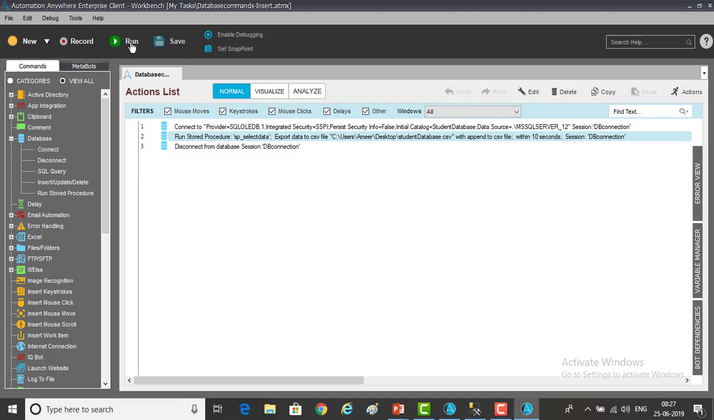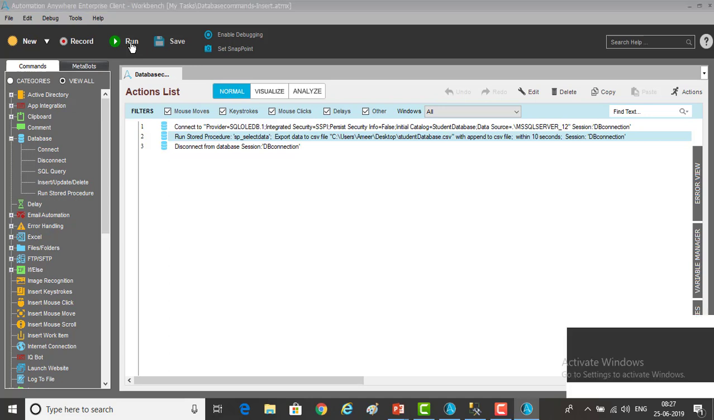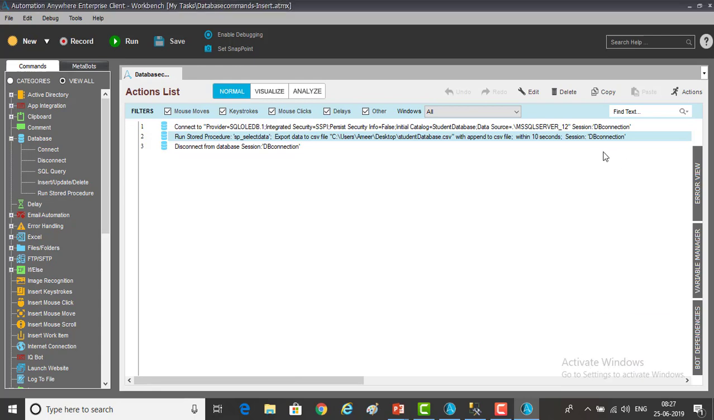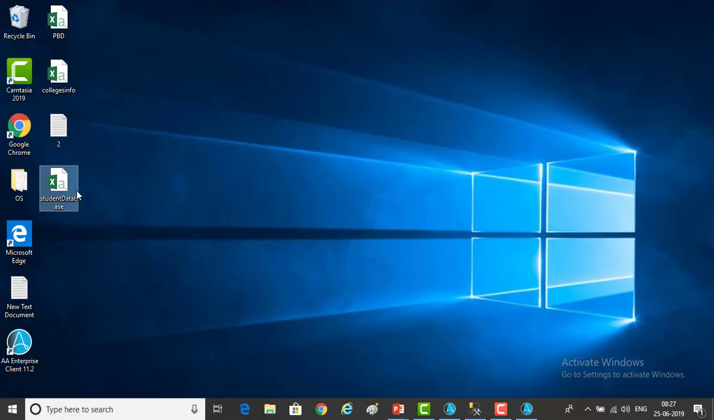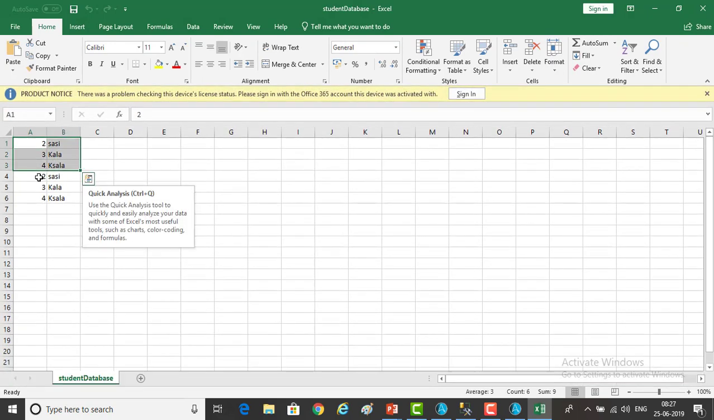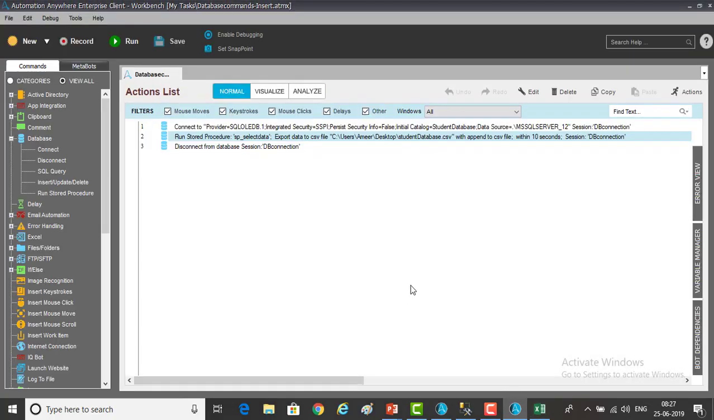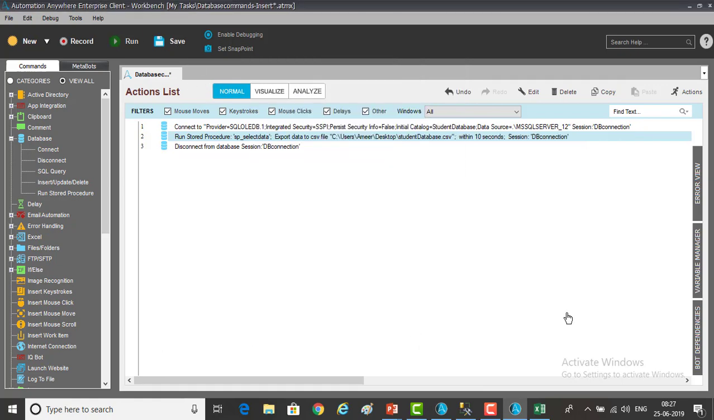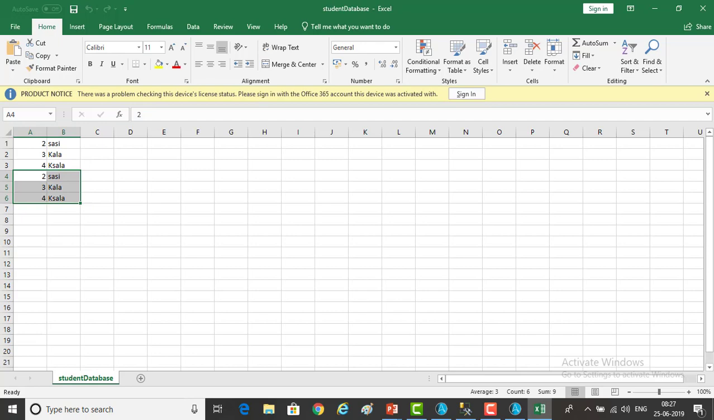If you see runtime window has been executed, 3 out of 3 steps has been executed successfully. Now let me go ahead, let me open the student database CSV, and you can see 234 again 234 has been appended. The reason is that if you see this data, I have given append to CSV file. If you don't want to append it, please go ahead and remove this option, and then I'm going to save it. Let me run once again so that this data will come as a single value. Means only the records that we have. Let me run again.